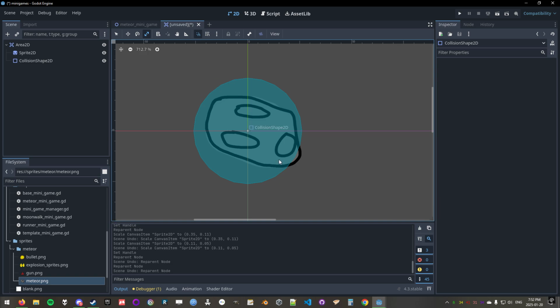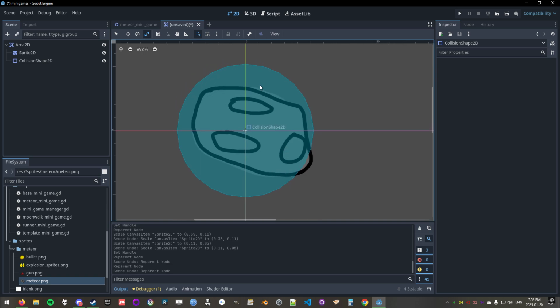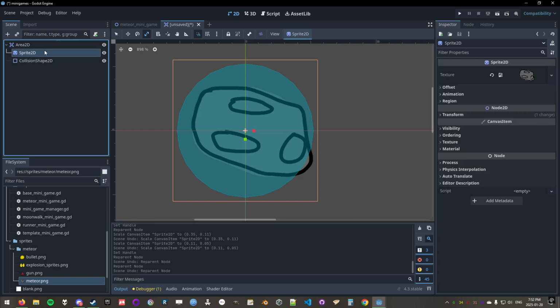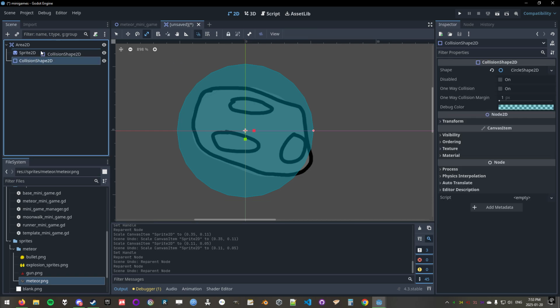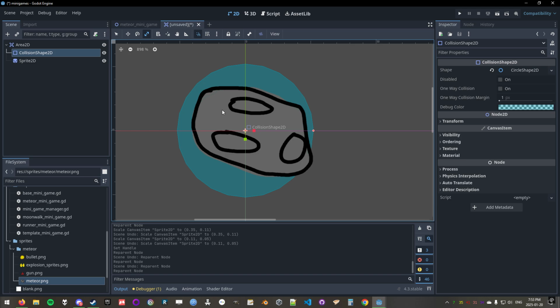I apologize. I'm not entirely sure what I'm trying to do here. Oh, no, it's okay. The order you have it right now, you have the sprite first and then the collision shape. Just reverse their order. Okay. There you go.